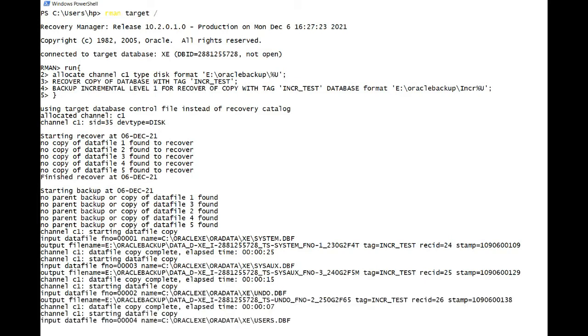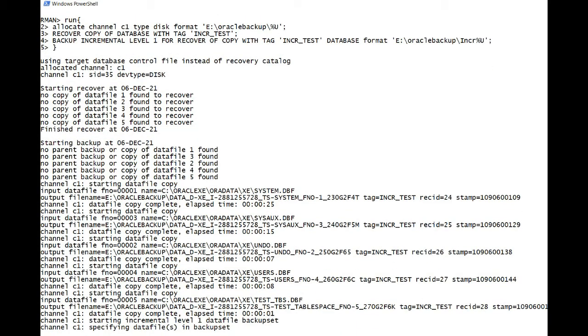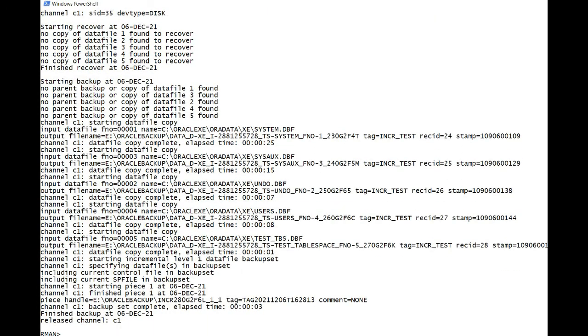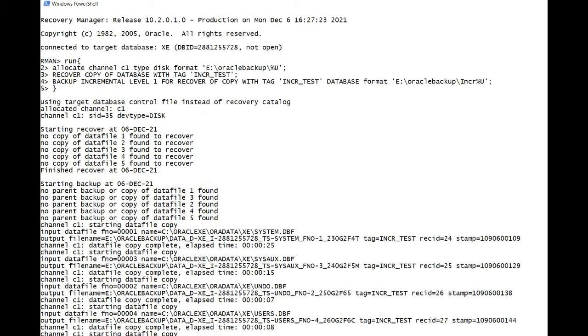the second command is taking a backup incremental level 1 for recover of copy, and this is the format. You can see that for an incremental level 1 backup to succeed, it needs to have a parent level 0 backup present. Okay, since this is the first time we are running, again it will complain here, no parent backup copy found.